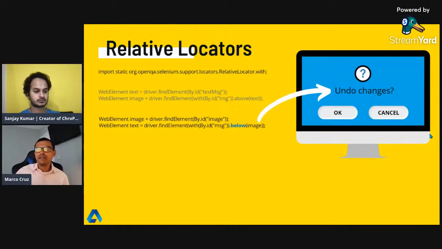Next, let's say we want to find the text. Again, I could start with the image, right? And this is just my decision to start with the image. I could start from the bottom if I want, but I'm starting from the top. I will locate the image first, and then I'm going to go ahead and find the text. And by using the below method, right? I'm going to say find the text that is below the image, and that will return me this web element right here.